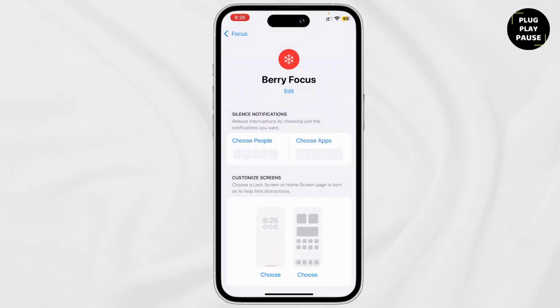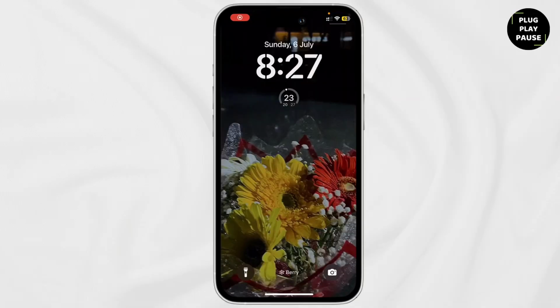And then here you don't have to do anything, you can just come back. Now, when you turn off your phone, you can see your name right there on the lock screen. It's as simple as that.